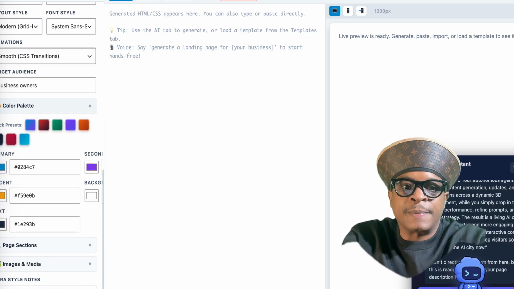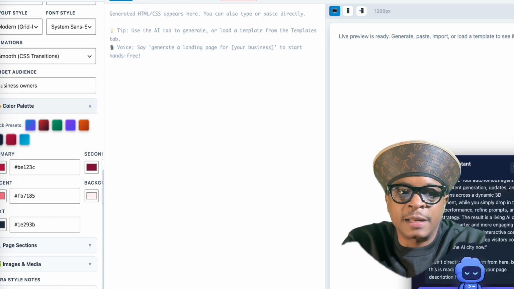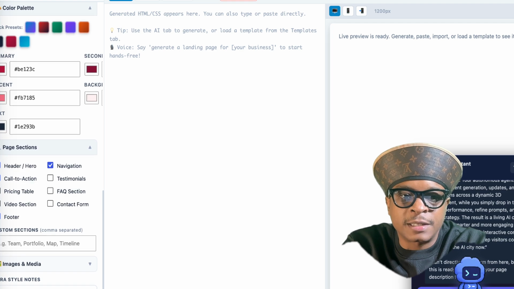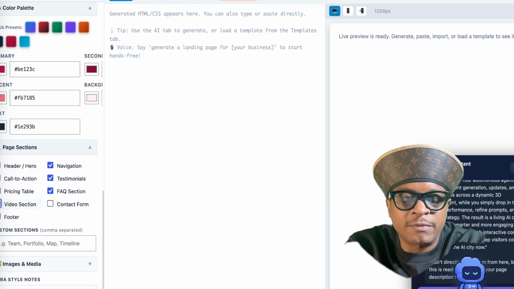I can set a color palette. If I set it to red, I can customize the color palette here. Page sections: I can add more page sections if I want. Pricing, heading, footer. I can say no footer, heading, call to action. I can say frequently asked questions. I'm going to add a video later, so maybe contact me as well.